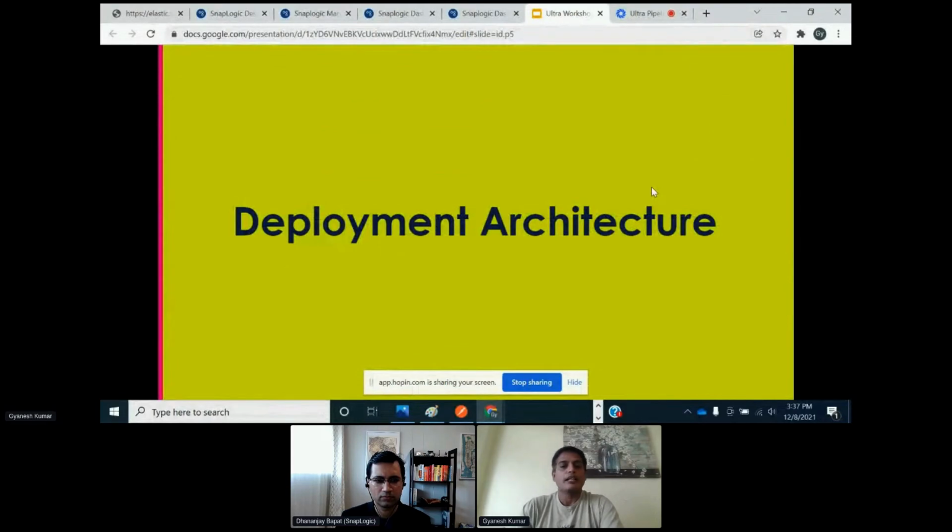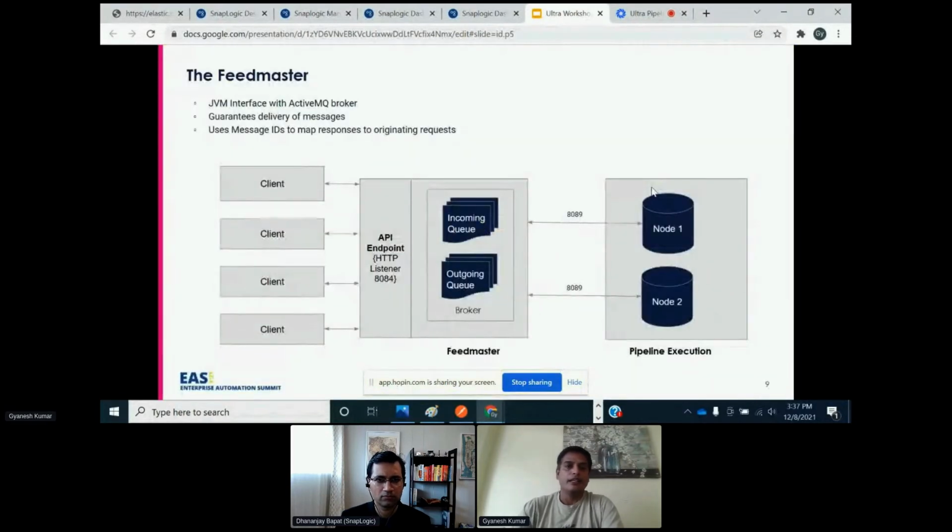From a deployment architecture standpoint, Ultra comprises two main components. The first component is often referred to as the feed master, and the second is the pipeline execution engine that our platform offers to process your data. Now, the feed master acts like an interface between the client application and the execution engine.